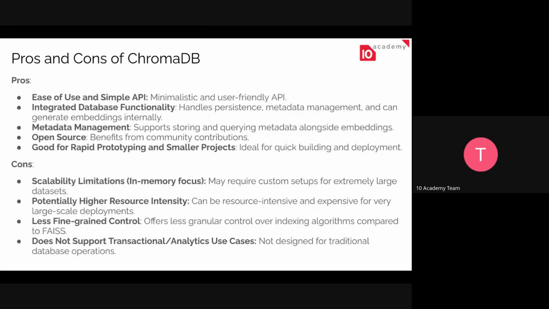And for ChromaDB, when you come to it, it's designed for ease of use and a simple API. Yes, Daniel?